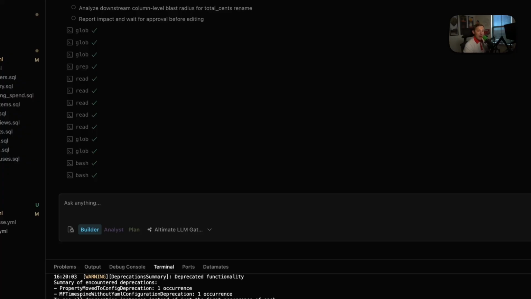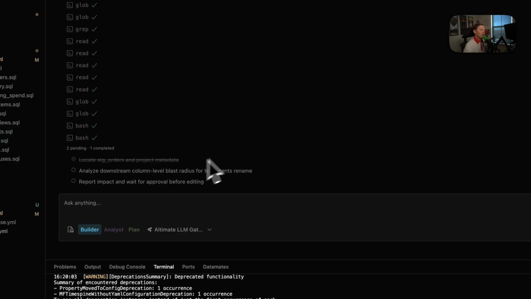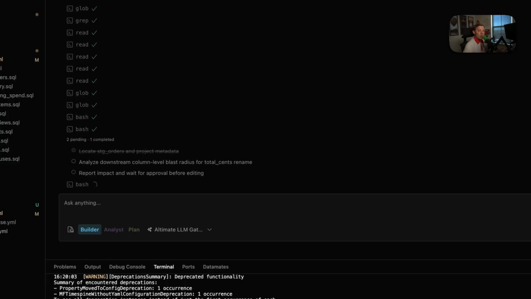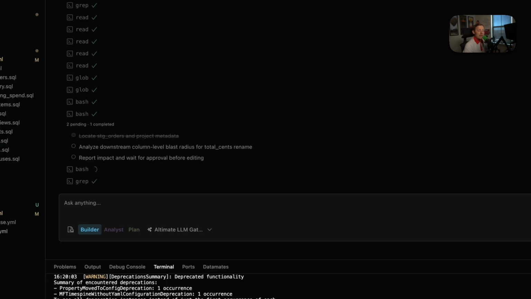Builder has access to do any sort of changes that it wants, build new files, and so forth. However, it cannot remove files. So it will never remove a file without asking you. Even if you give it permission once, it will still ask you every single time before it deletes something.